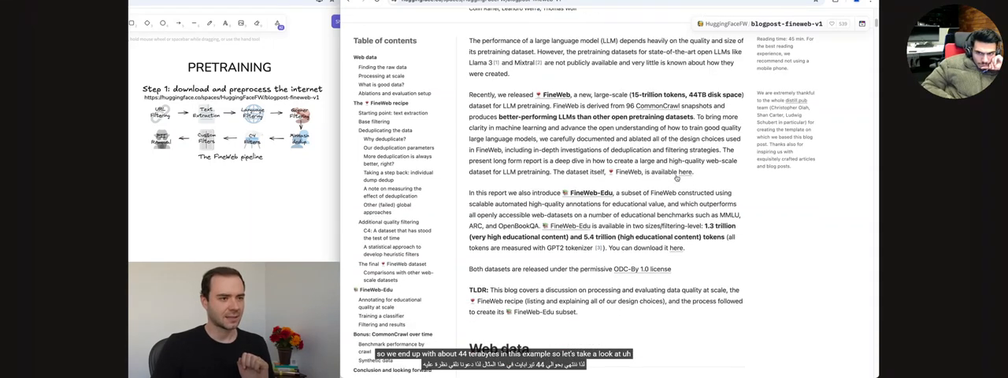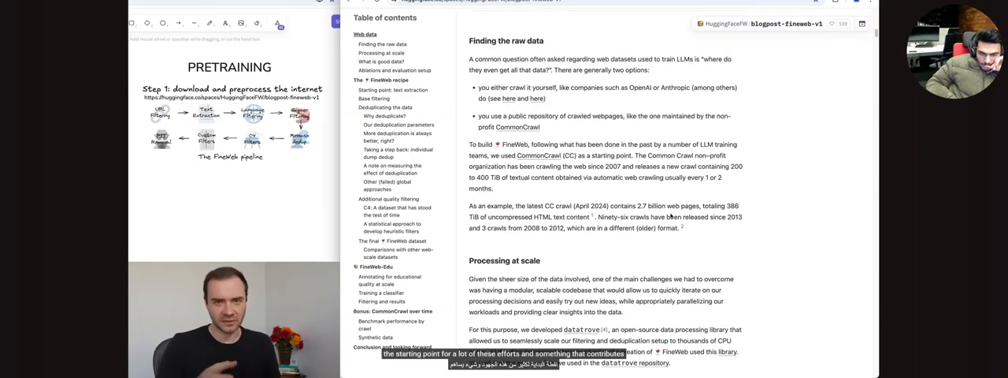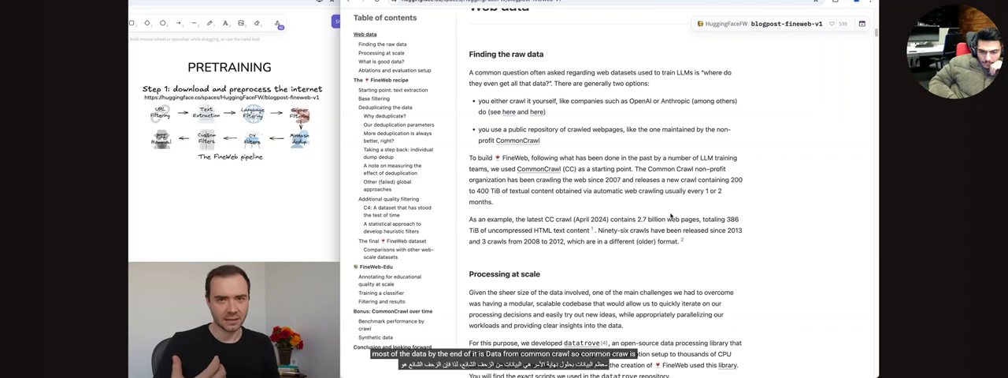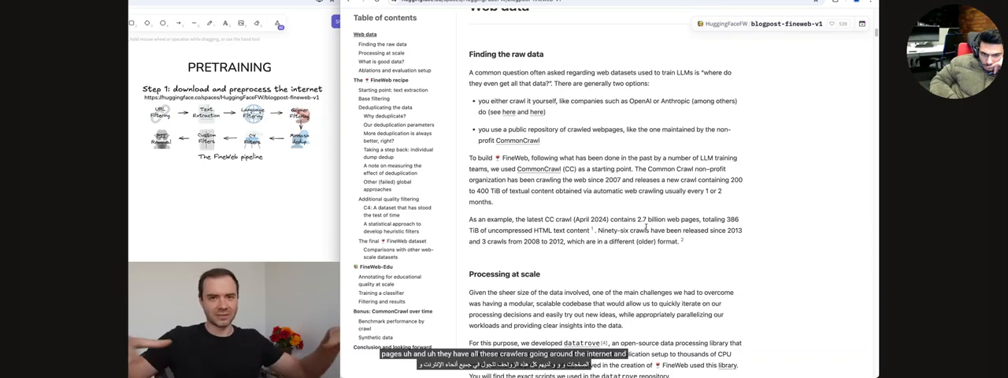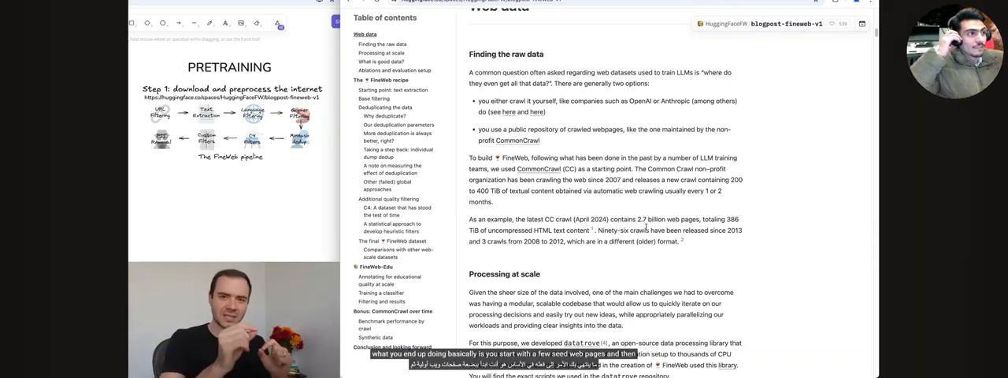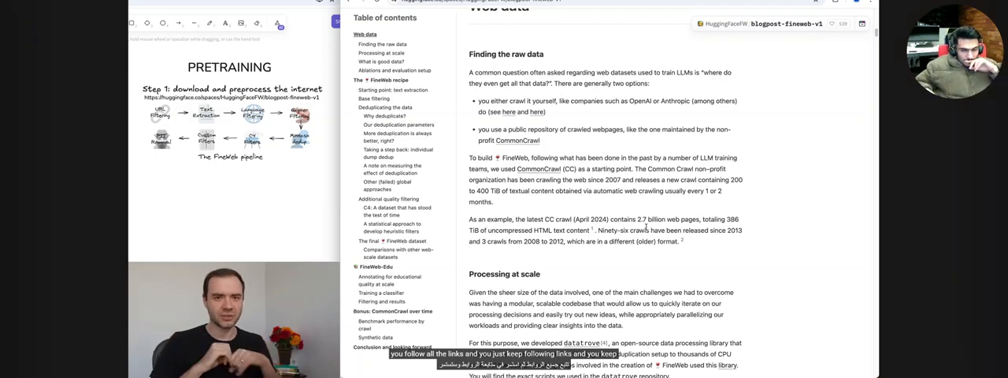So let's take a look at what this data looks like and what some of these stages are. The starting point for a lot of these efforts, and something that contributes most of the data by the end of it, is data from Common Crawl. Common Crawl is an organization that has been scouring the internet since 2007. As of 2024, for example, Common Crawl has indexed 2.7 billion web pages, and they have all these crawlers going around the internet. What you end up doing is you start with a few seed web pages, and then you follow all the links. You keep following links and indexing all the information, and you end up with a ton of data of the internet over time. So this is usually the starting point for a lot of these efforts.